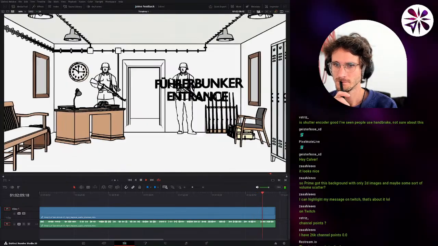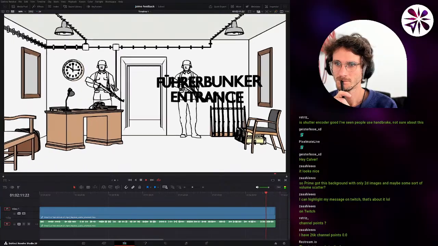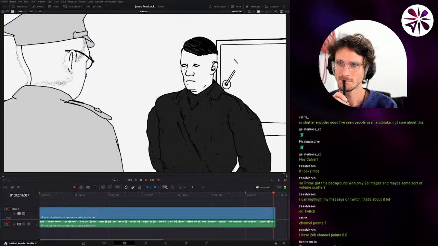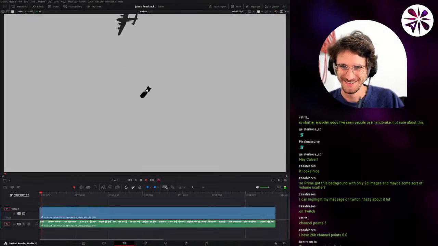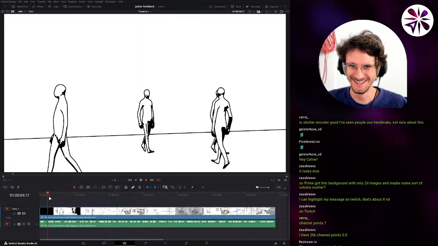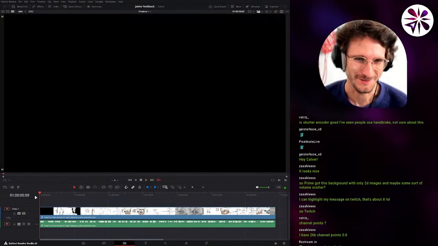Down the hallway, he focuses on the next security checkpoint, the entrance to the Führer bunker where Hitler and his most important Nazis live. 30th of April, 1945. His most important Nazis sounds funny. These are my most important Nazis.